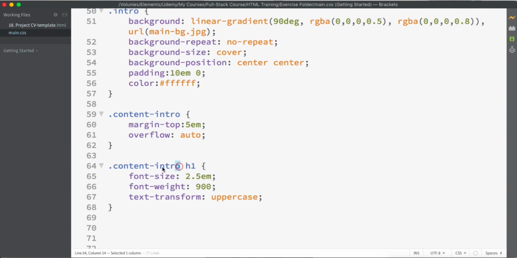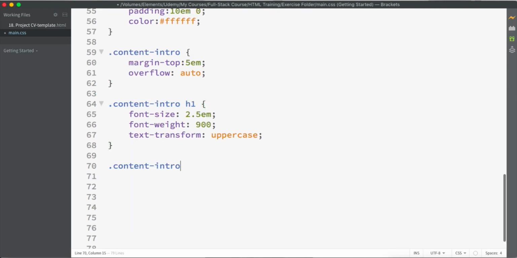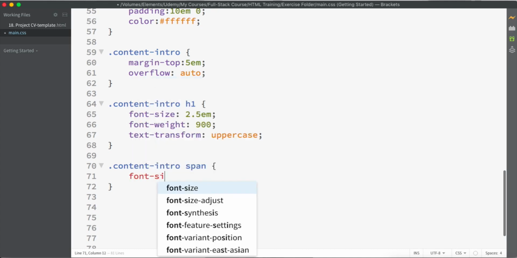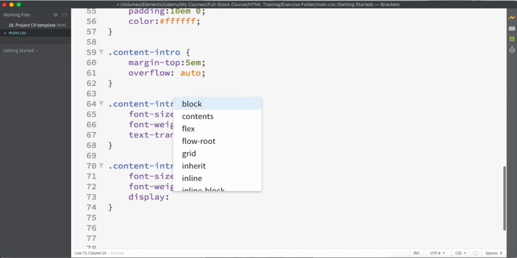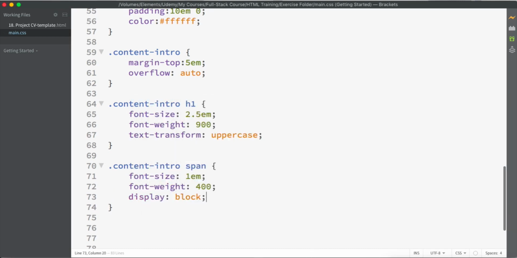So what I'm going to do is copy this class, paste it and target the child element inside it, which is whatever span tag is there. It's going to get this property, font size. Let's say I want a font size of 12 pixels, or 1 EM. And I want the font weight to be 400, there we go. And I want the span to be displayed as block, so that it will automatically come on the new line.